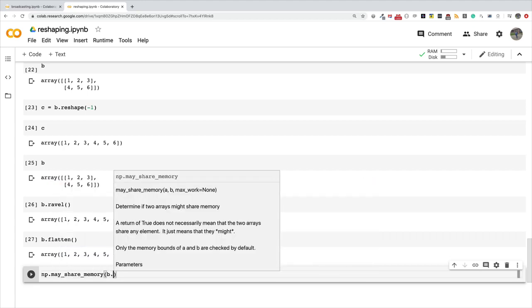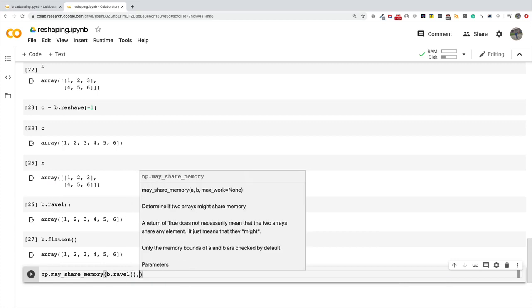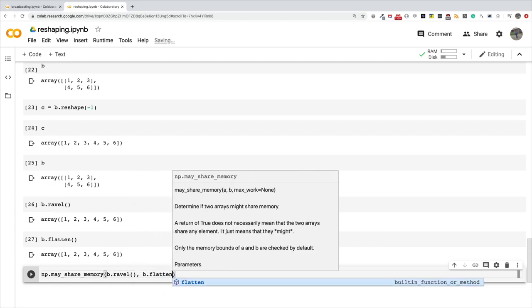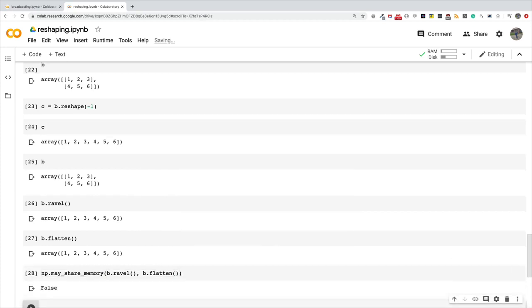So if I say b.ravel and then b.flatten, I expect that they don't share memory, because if you call b.ravel, it is going to reshape and return a view of the original array that has been reshaped to look the way you want it. But flatten will actually make a copy of it. I'm going to have a video on copying and stuff like that. So if you change the result that you get from calling flatten on a NumPy array, it doesn't actually affect the original memory arrangement of the array itself.